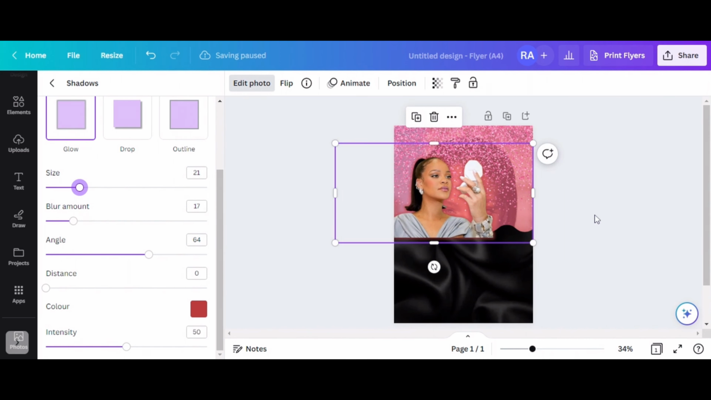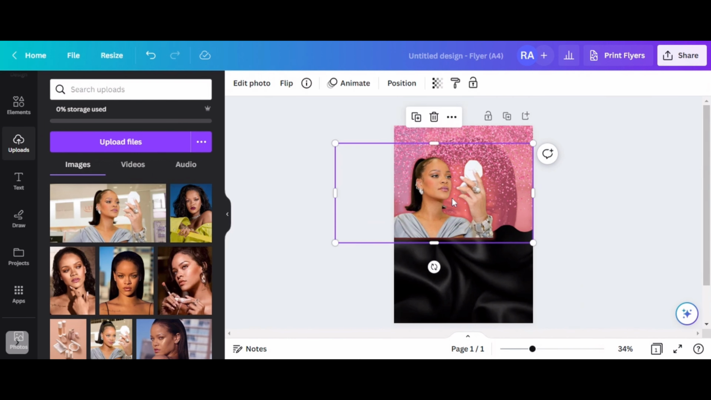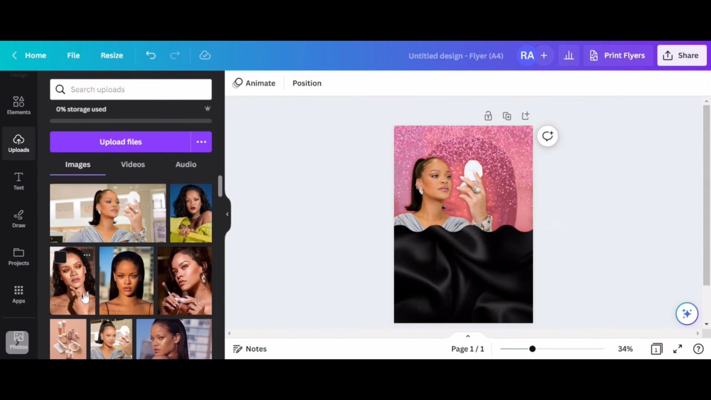I'm also going to move this backwards because I want the image to be behind this background. So what I'm going to do is click on the image, press Control and the bracket key to move it backwards. Then I'm going to add in my second image, which is this image here.